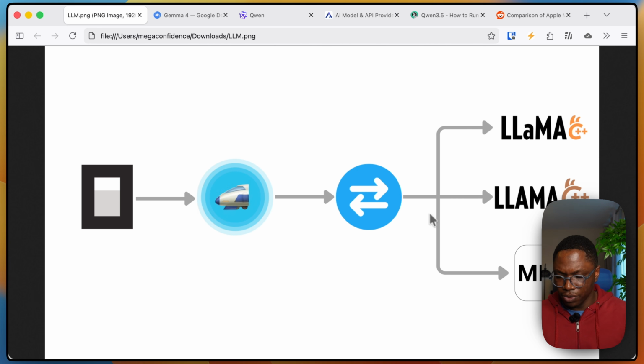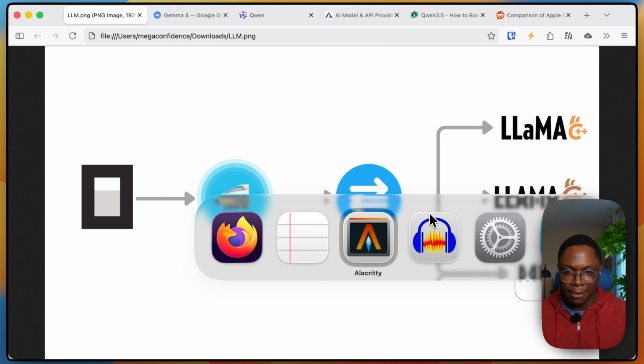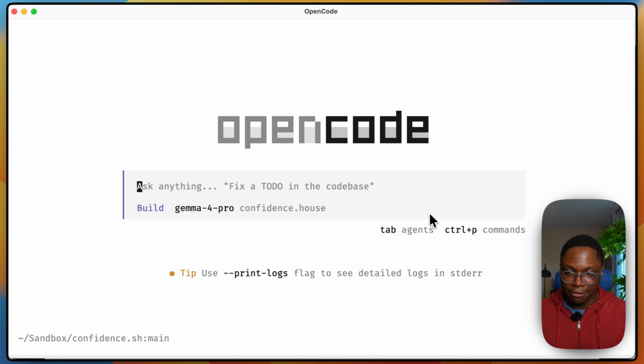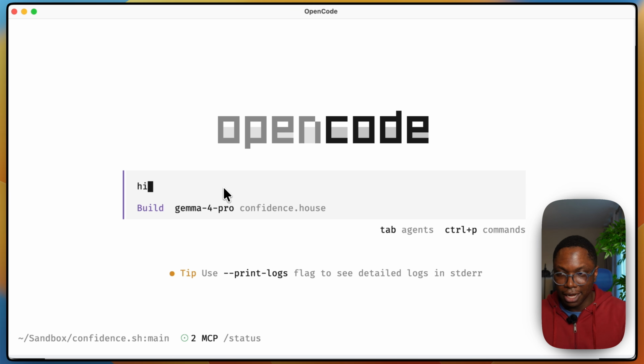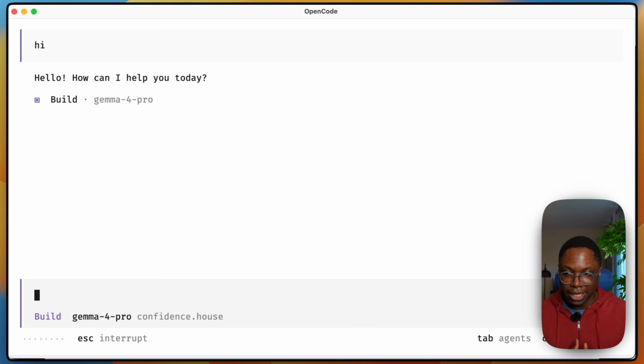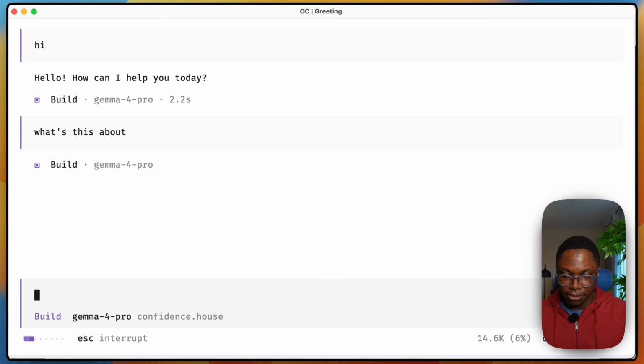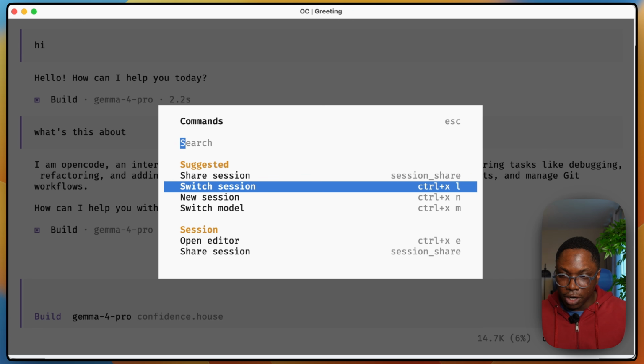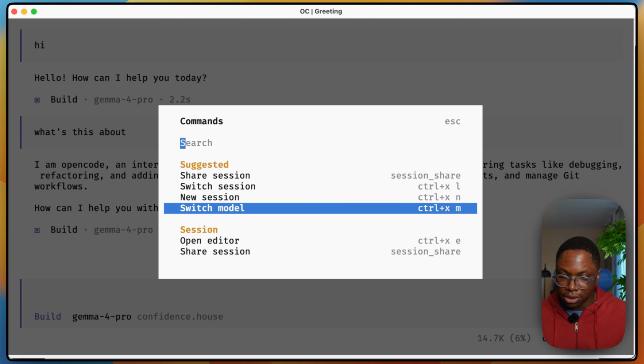All right, so that's all for today's video. I wanted to show you what using these models feels like in Open Code. I can just open up Open Code real quick, and I have Gemma 4 here. This is the 32B. I can say hi, for instance, and it's going to respond. What's this about? And this is going to run inside of Open Code. I could also switch to a different model. Let's see, switch model. Okay, this one.